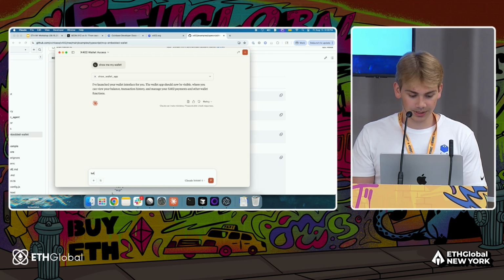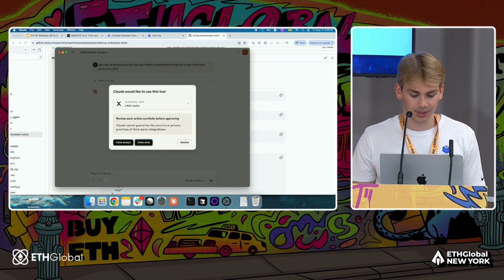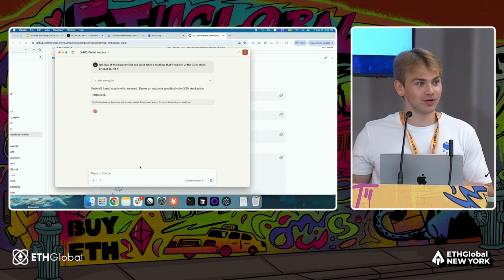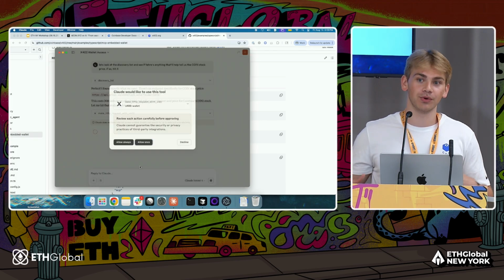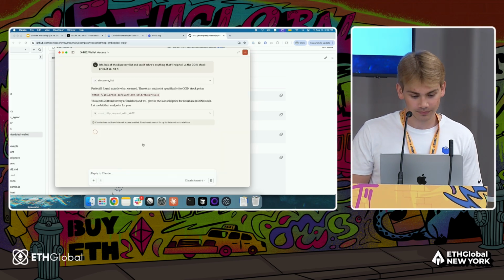So I'm going to say, let's look at the discovery list and see if there's anything that'll help tell us the coin stock price. If so, hit it. And I have no idea if this will work. All the things in the bazaar are just there permissionlessly, so hopefully it does, fingers crossed. But this is kind of the beauty of it, is that we're still evolving this, and we want to get you all involved in the process of building this out and making this a standard along with us.